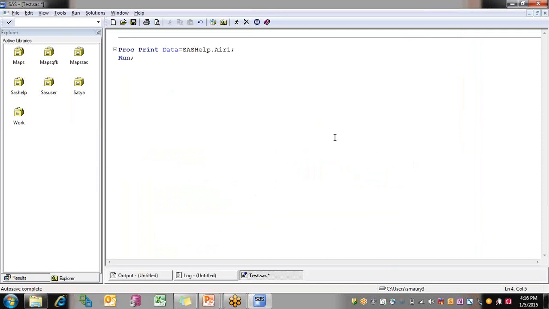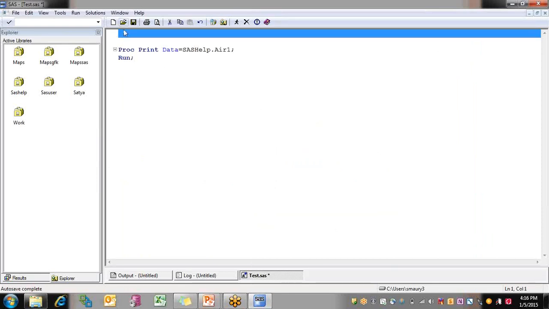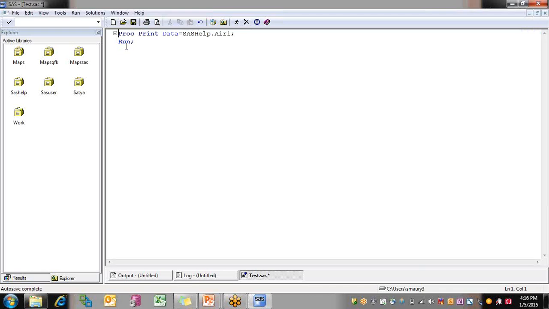Now let me show you how these lines get created automatically in the SAS environment. I am going to write a program. I will not write a program right now. I'll just copy paste this again and again.